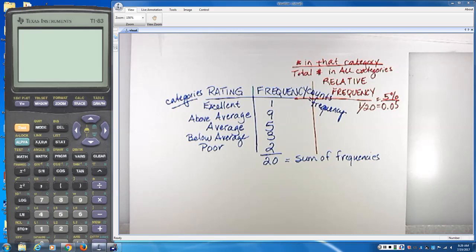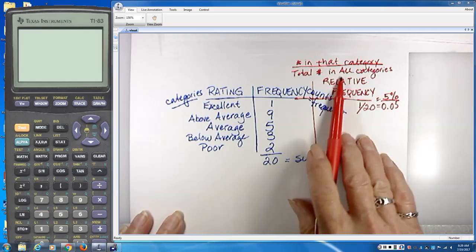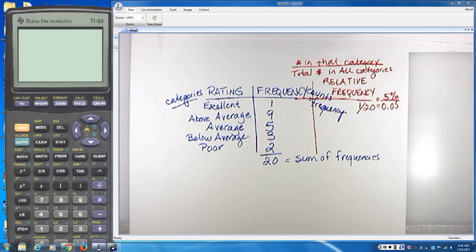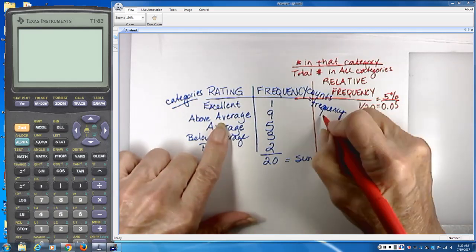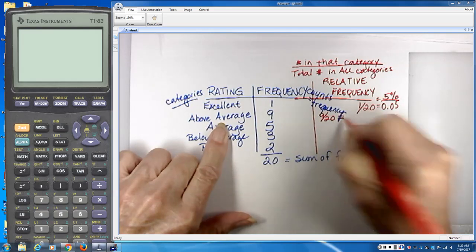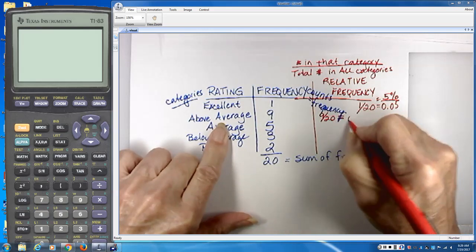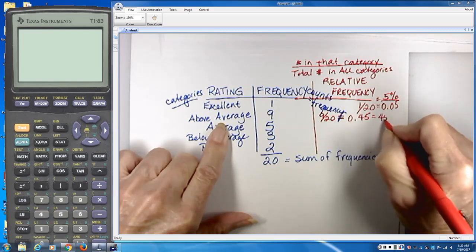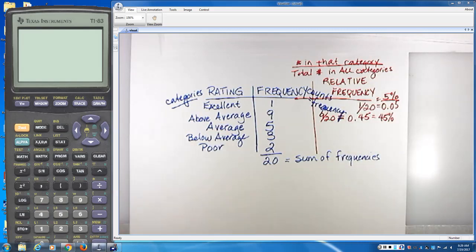You only find a particular one if it's requested, but the process for finding it is take the number in the category divided by the total of all the categories. In other words, the number of all the pieces of data that you had. So for above average, we have 9 over 20, which is 0.45, which is 45%. All 3 of those are perfectly fine as a representation.